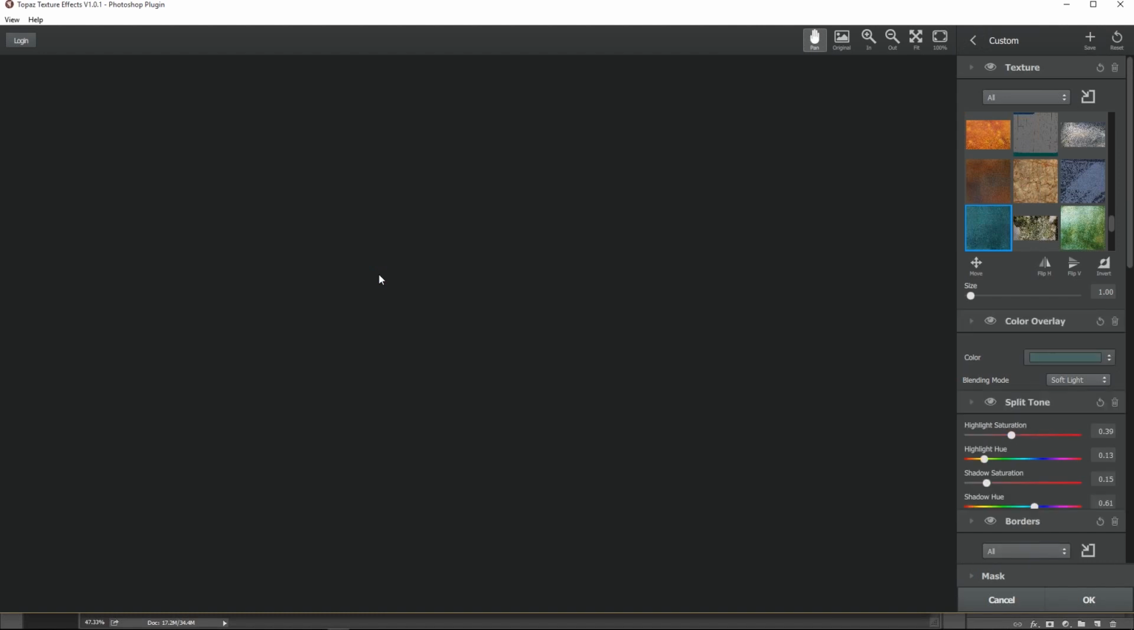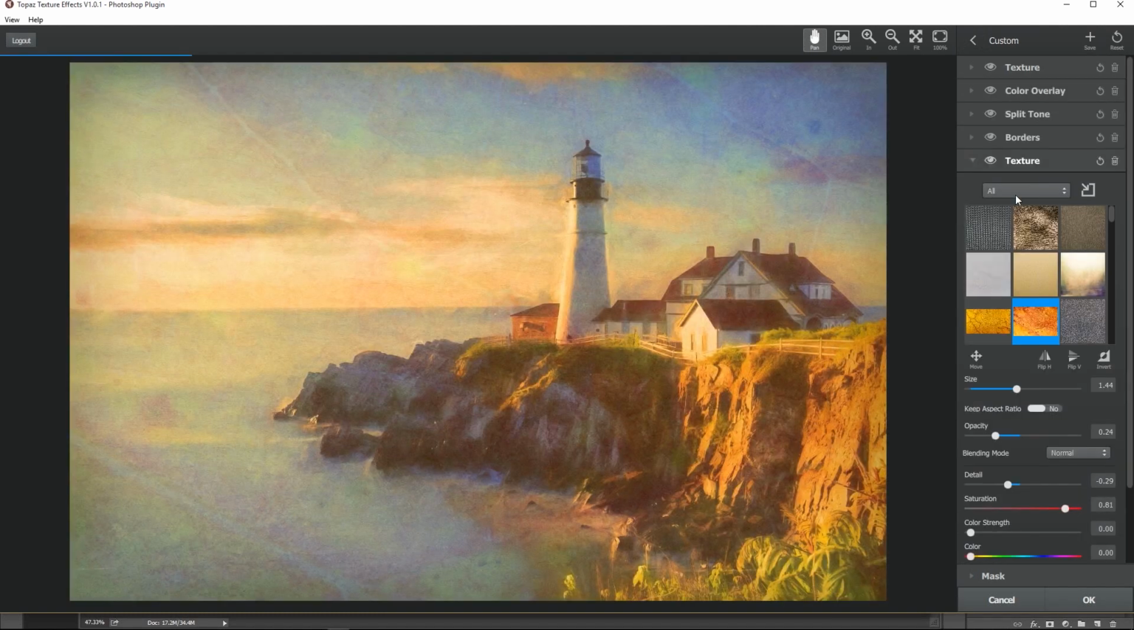Texture Effects is like the Topaz Labs team player. I mean, this is the one that you want on your team. It just plays so nicely with everyone. If there was a report card for Texture Effects in the comments section, it would say, a pleasure to have in class, plays well with others.